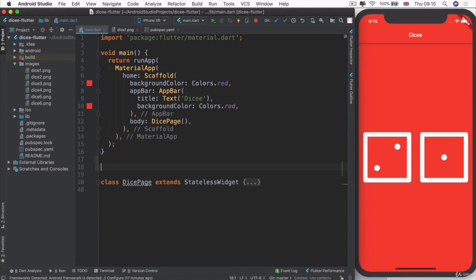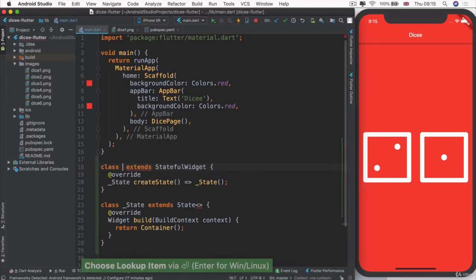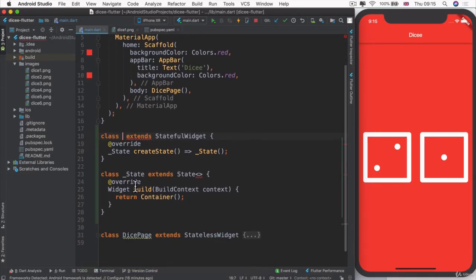And as you can imagine, along with stateless, there's also a shortcut for creating a new stateful widget. The shortcut is STFUL, stateful, and if you hit enter, it creates the stateful widget for you. There are two parts to a stateful widget. There's the widget part, which is very similar to what we had before, but there's also a state part, which will track and update the screen as the state changes.